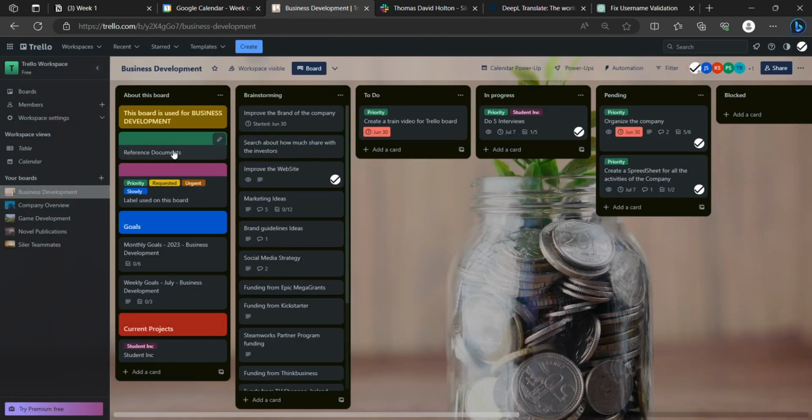Secondly, you can see the reference documents card, which is about all the important documents related to this board. For example, in this case, an important document could be the presentation of our company for investors. Thirdly, you can see the card label used on this board, which is about the only labels that can be used within this board. They must never be changed, otherwise everything goes back to being confusing.